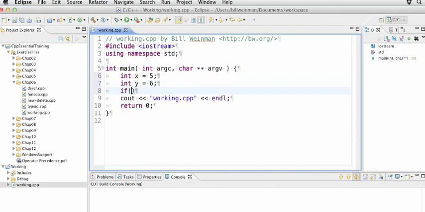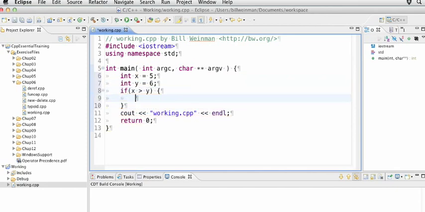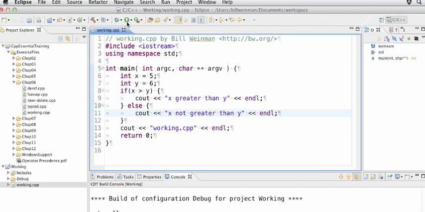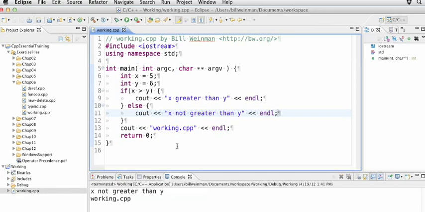And we'll just say if x is greater than y, and we'll cout "x greater than y". And else, "x is not greater than y". So if I save that and run it, we'll get x is not greater than y, and we can delete this line down there. And that's because x is 5 and y is 6.